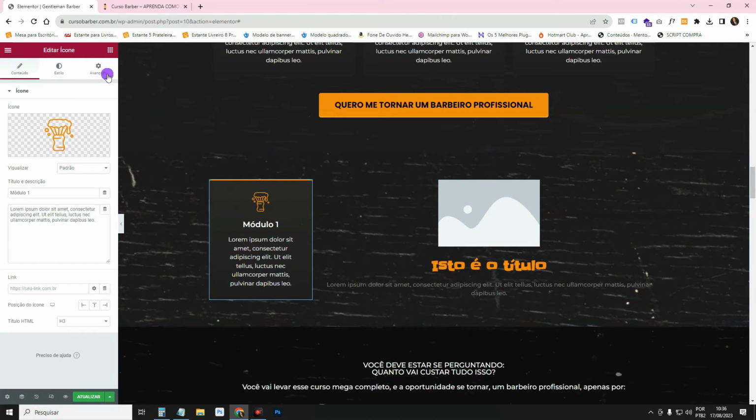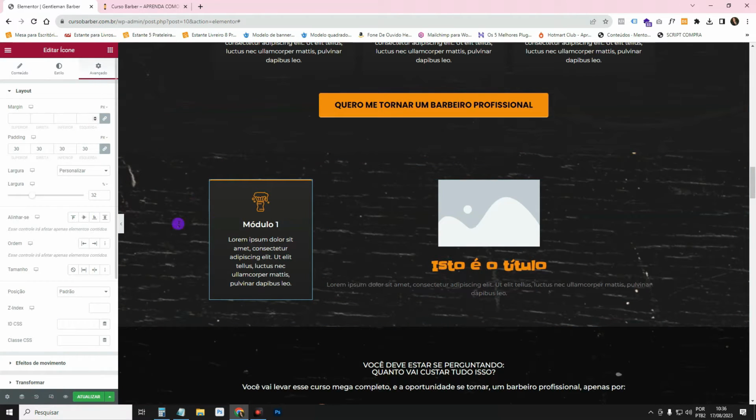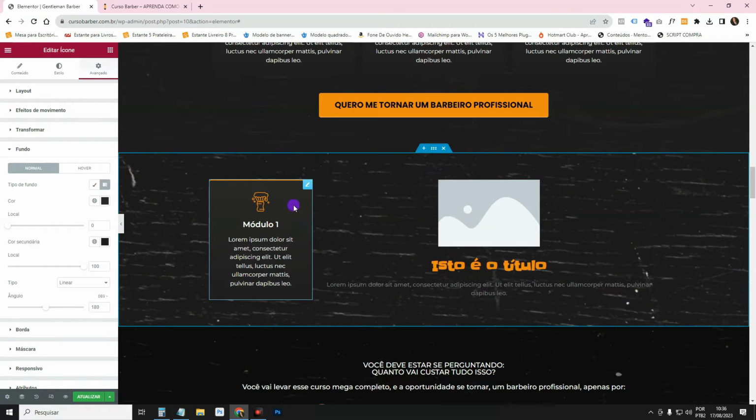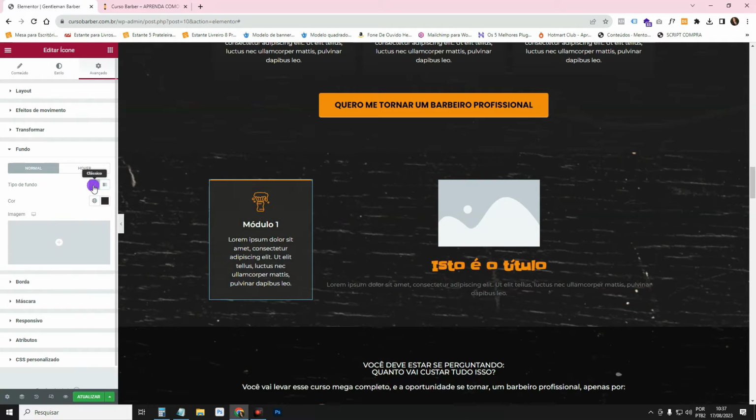So what do you need to do? First, you'll come here. You'll find where the background settings are. So in this widget here, it's in advanced. When it's some kind of widget, the background color and border settings are usually in advanced. Then you come here to background.